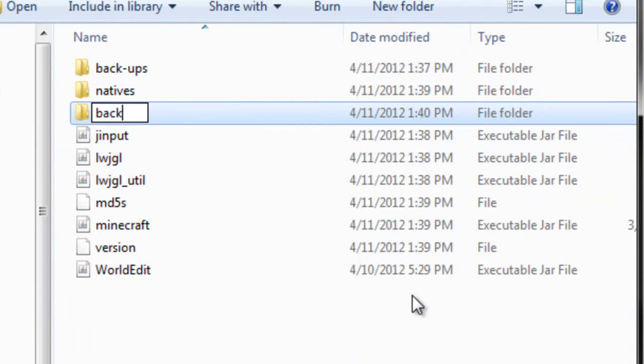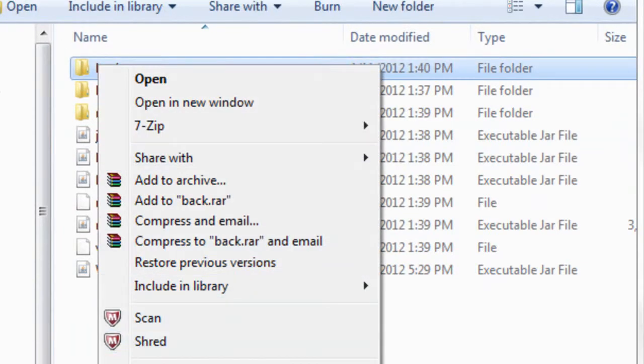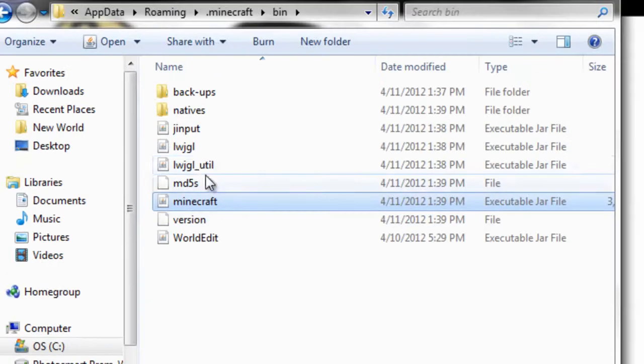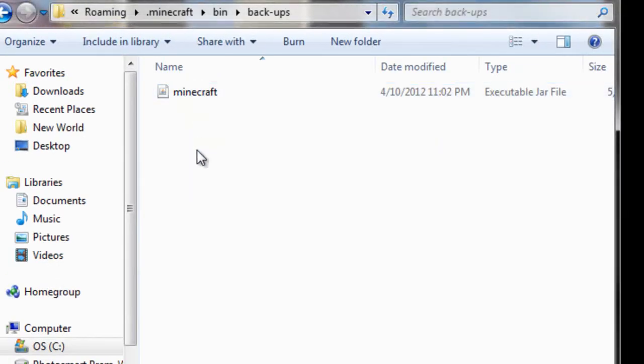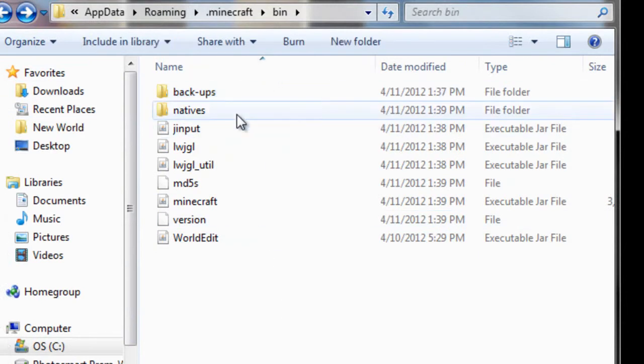Name it backups. Since I already have one, I'm not going to do that. So, once you have a backups folder, just simply right click your minecraft.jar, copy, go into your backups folder, and hit right click and paste. So, once that's done, you should be ready for the installation.